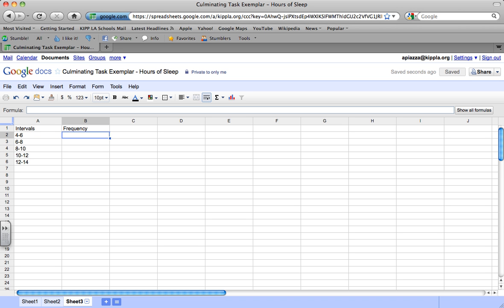And then I'm going to type in the frequencies. This is the number of people that were in each interval. And so for me, I already copied, I'm just pasting them in. There were 2 people that had 4 to 6 hours, 13 that had 6 to 8 hours, etc. And I have these 5 intervals.